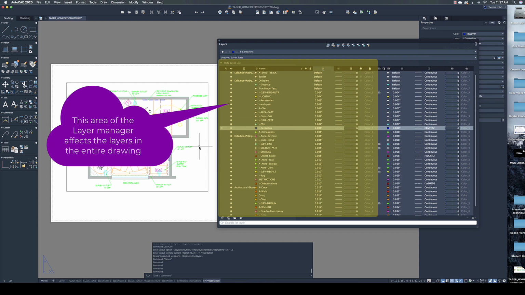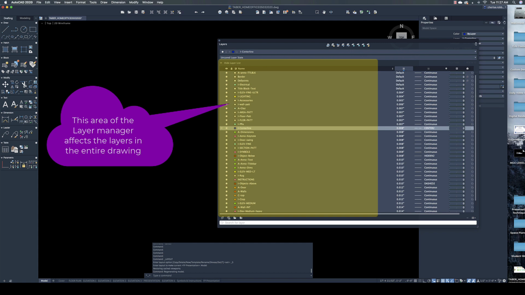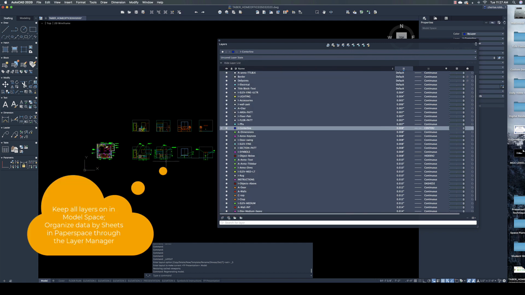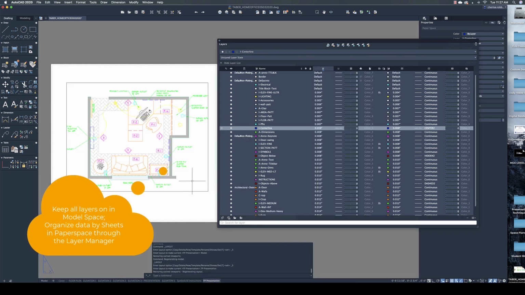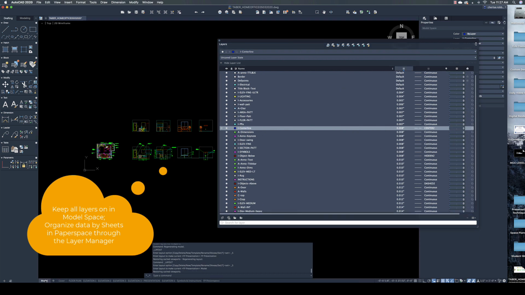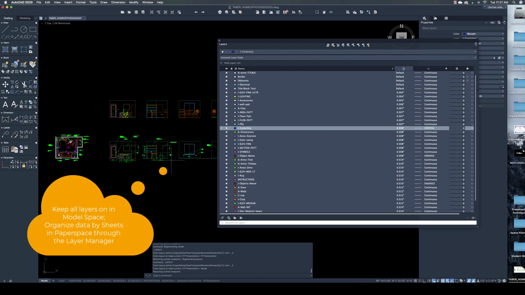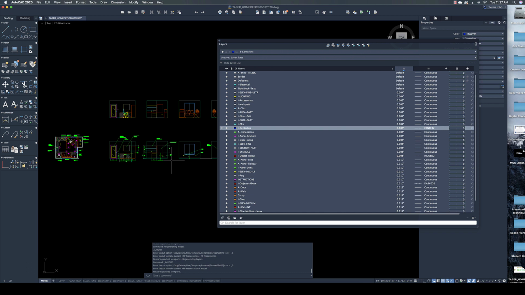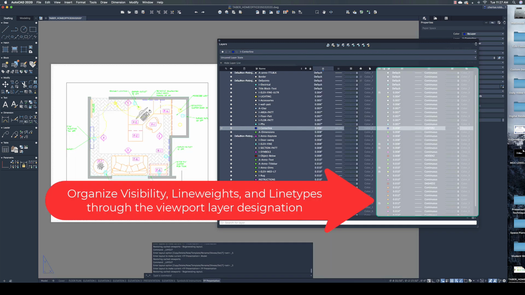Now there is a way that you can keep everything on in model space and only organize information in your viewports according to what you want to show or print. So the short way of saying this is, always keep all of your layers on in model space. At the end of the day, make sure everything's turned on and everything is unfrozen. But in your viewports, make sure you only have the information showing that's relevant to the purpose of that sheet.